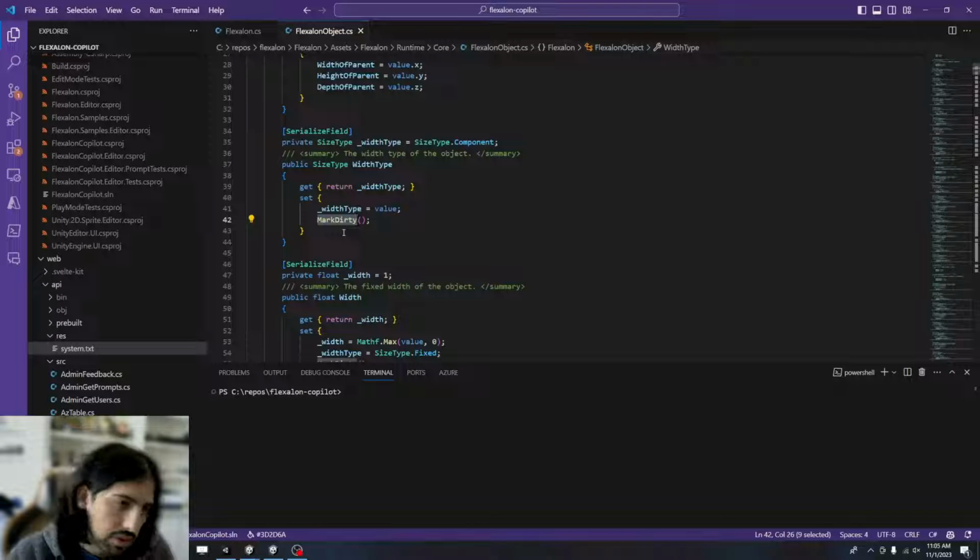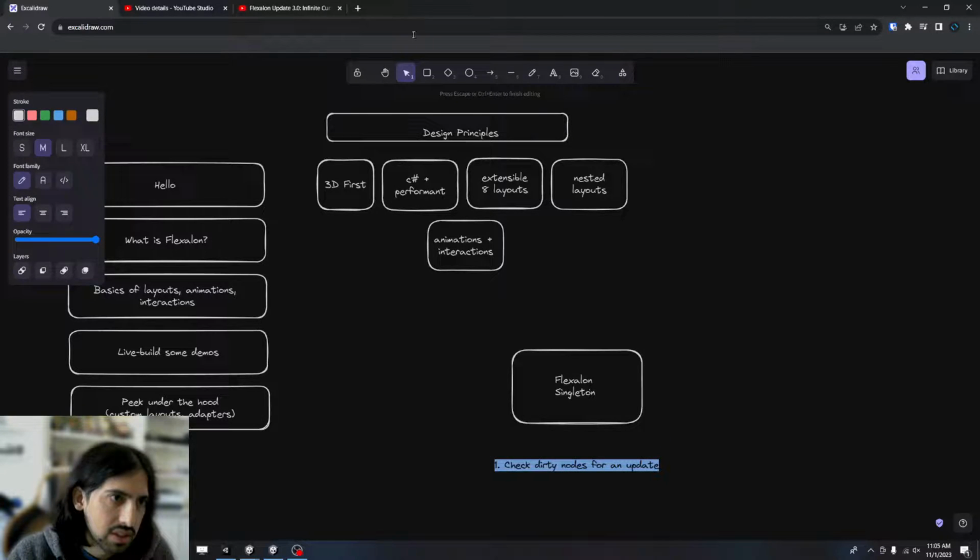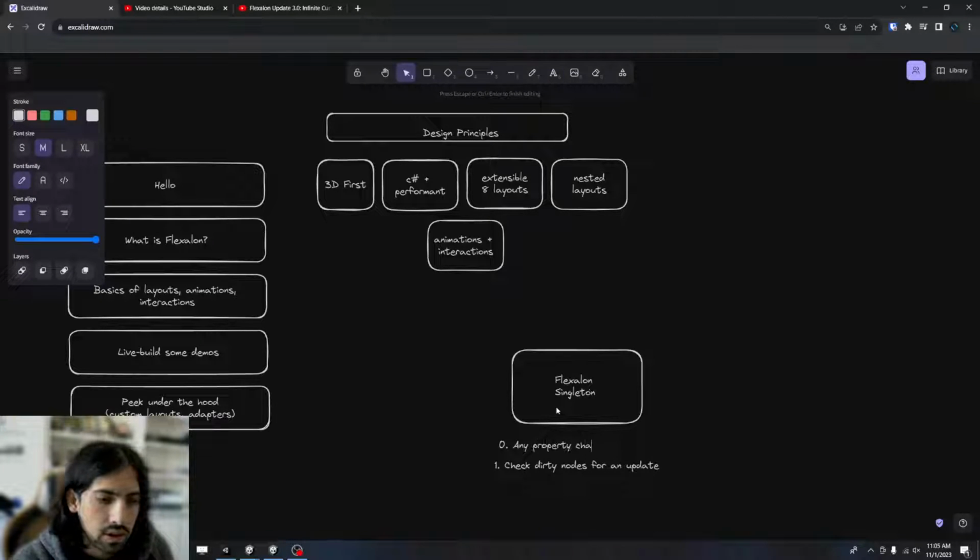And basically, the reason for that is because if the size of a child changes, it could affect how objects are laid out in the parent layout. It doesn't affect the other children in that layout. It just affects this object and its parents up to the root. So any property changes, I guess step 0. Any property changes mark some nodes as dirty.